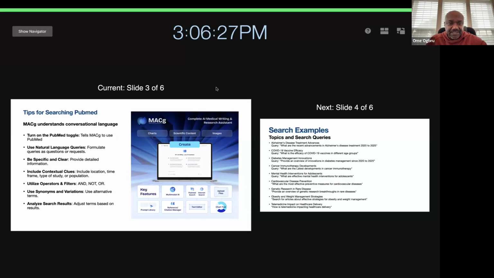Use natural language queries. So it works best if you're asking a question, or if you tell it what you're looking for, or you provide it with a request for information. Be specific and clear. The more specific and clear you are, the more targeted your results will be. And provide details and even provide context as well. So contextual clues could include the location, the time frame, the type of study, the population. You could tell it what to include and what not to include.